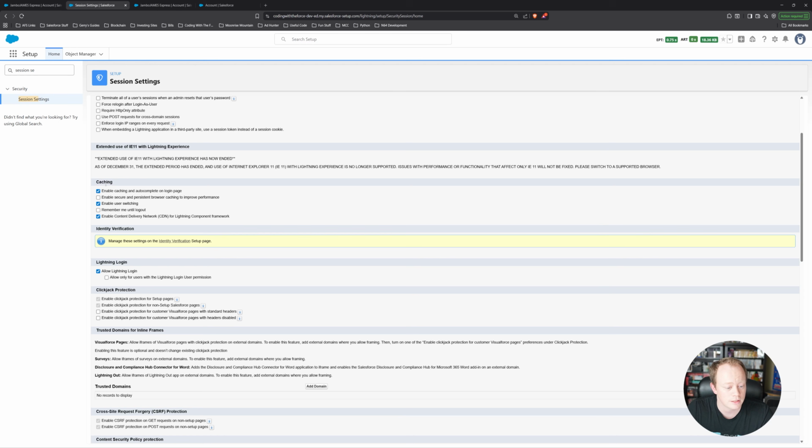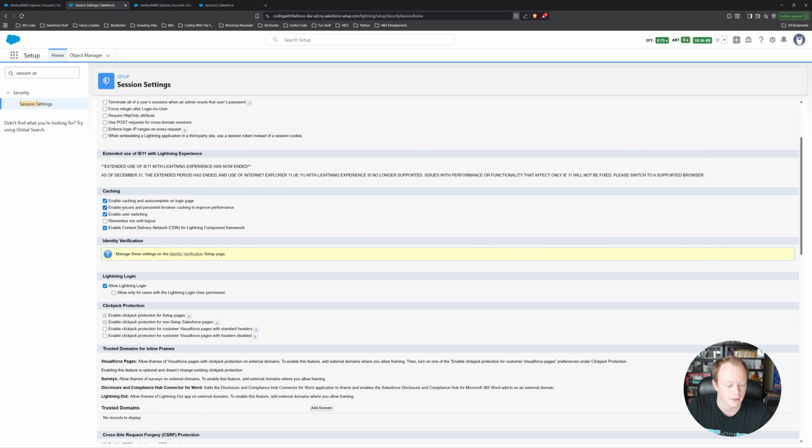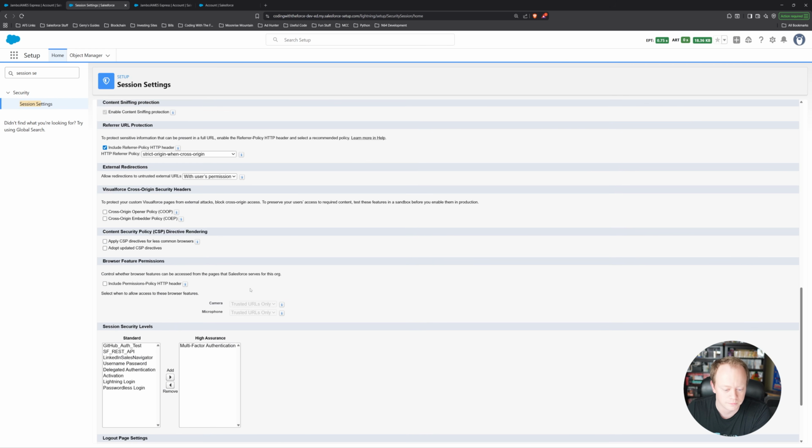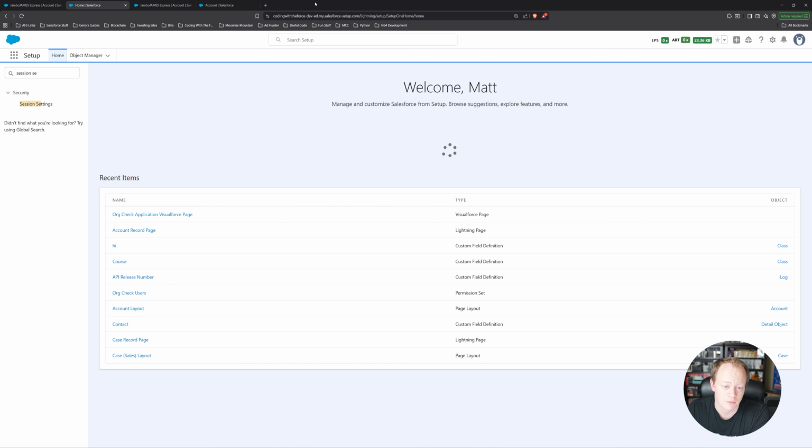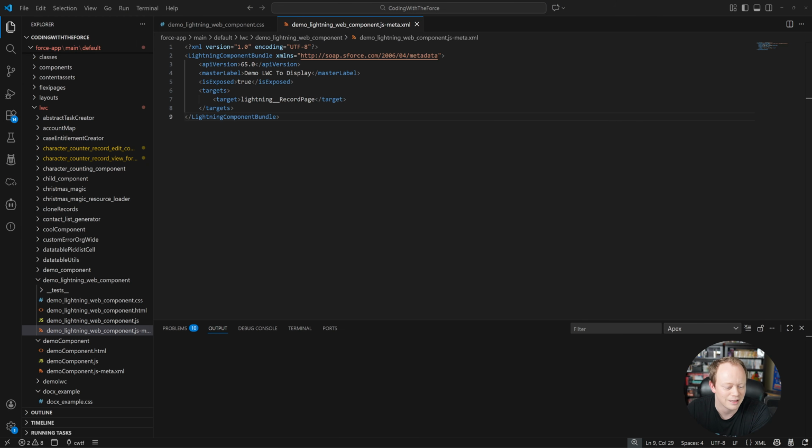And here under the Caching section, we need to uncheck this second option, enable secure and persistent browser caching to improve performance. So by default, this gets checked in your org. But if you're building Lightning Web Components, the last thing you want to do is have this on. Otherwise, you're going to make changes to the UI and you're not going to see them get updated. So make sure that you turn this off and then we'll be good to go. And we can finally start making things to display in our LWC.